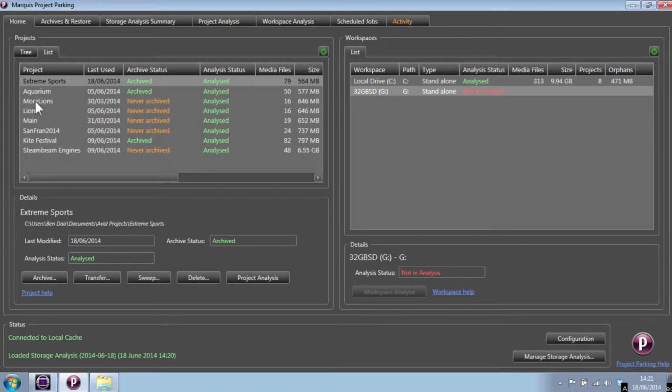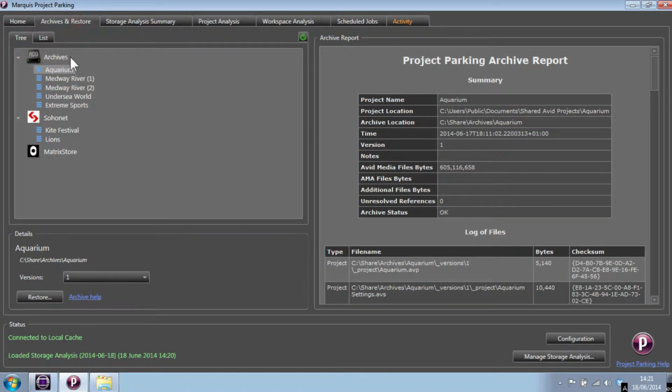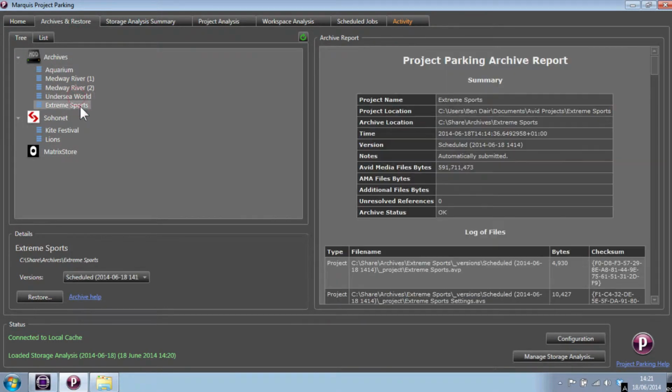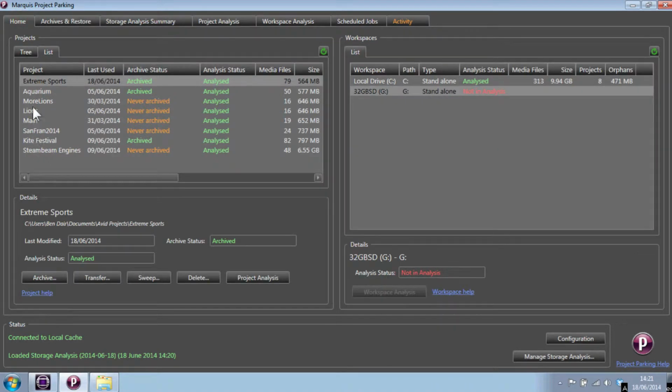Within project parking, the first thing to do is to change to the Archive and Restore tab where the archives are listed. Before we do the restore, let's delete the Extreme Sports project. This is a new feature in project parking and basically deletes projects on the basis that there is another copy of the project on the system.